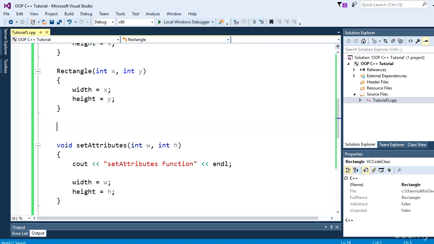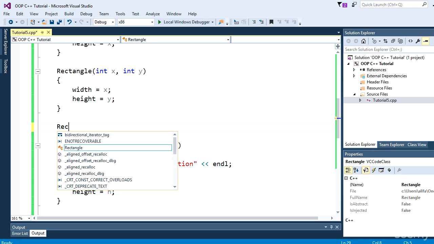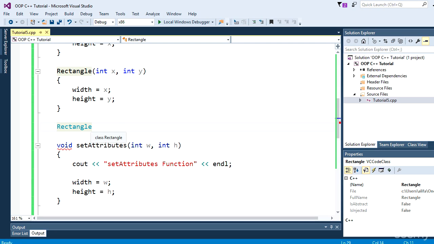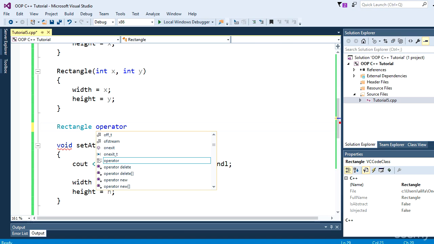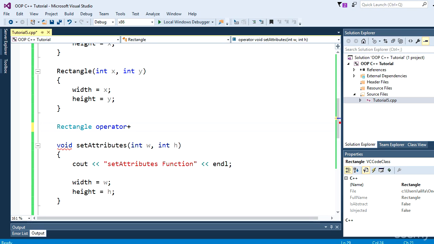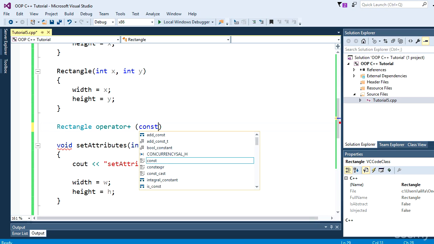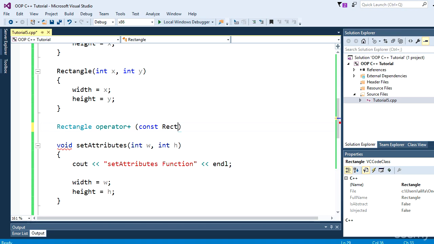over here the return type of the function would be the name of the class because we want to return a rectangle. Then write down operator and then the operator that you want to overload, which in our case is the plus operator. Our parameter would be a constant rectangle object by reference, and you can name it anything you want. Let's call it parameter. You can name it whatever you like.